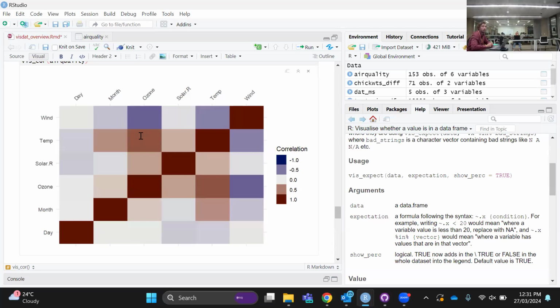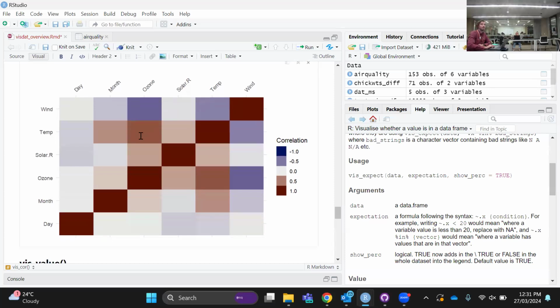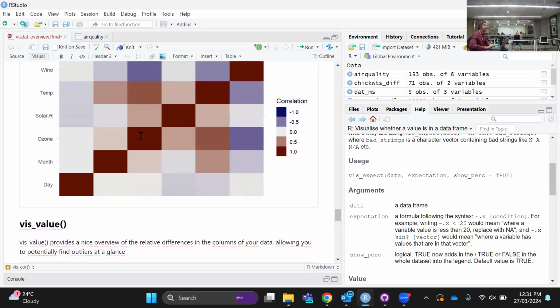I'm never the biggest fan of correlation in general, just because, I don't know. Sometimes it's useful though. So I included it in case people want to see correlation. I'm happy to hear someone say, no, Nick, this is why it's useful. So that's why I included it.